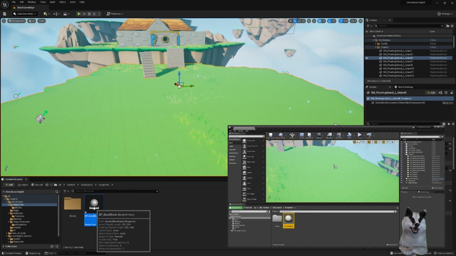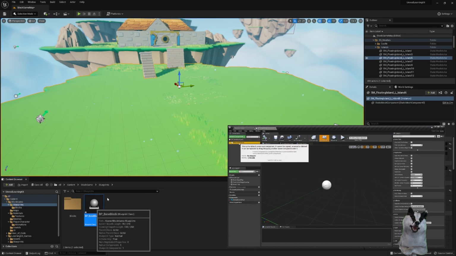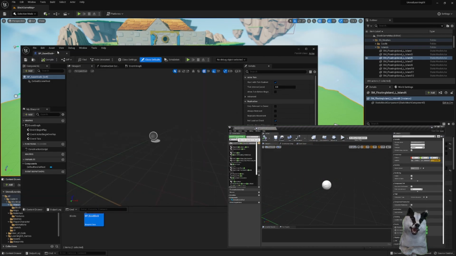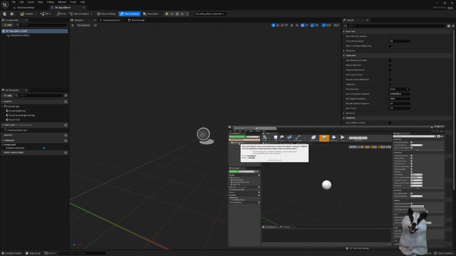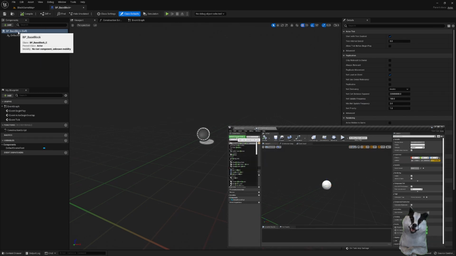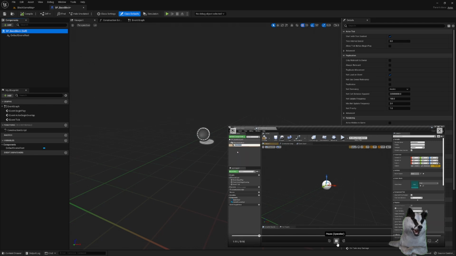Open the BP base block. To add a component, click on Default Scene Root and select the Add Component button. Type in Static and then locate Static Mesh Component button.